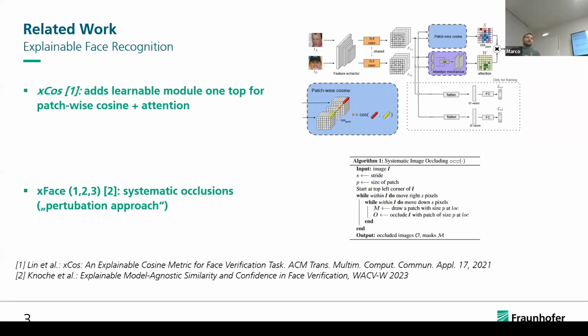So let's talk a bit about related work. The idea is that we now want to explain or understand why two faces match or do not match. There have been several works proposed on how we can get a visualization that highlights which face features are important for the model's decision.